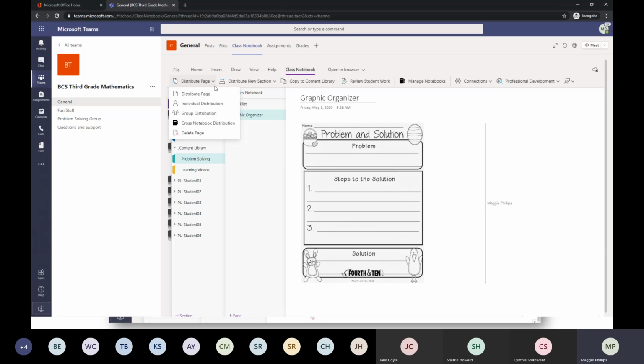So if I don't want to differentiate, I can distribute it across different notebooks. So maybe I teach 5 sections of the exact same course, and I've got one resource that I want to go in every student's folder. I can do a cross notebook distribution as well.